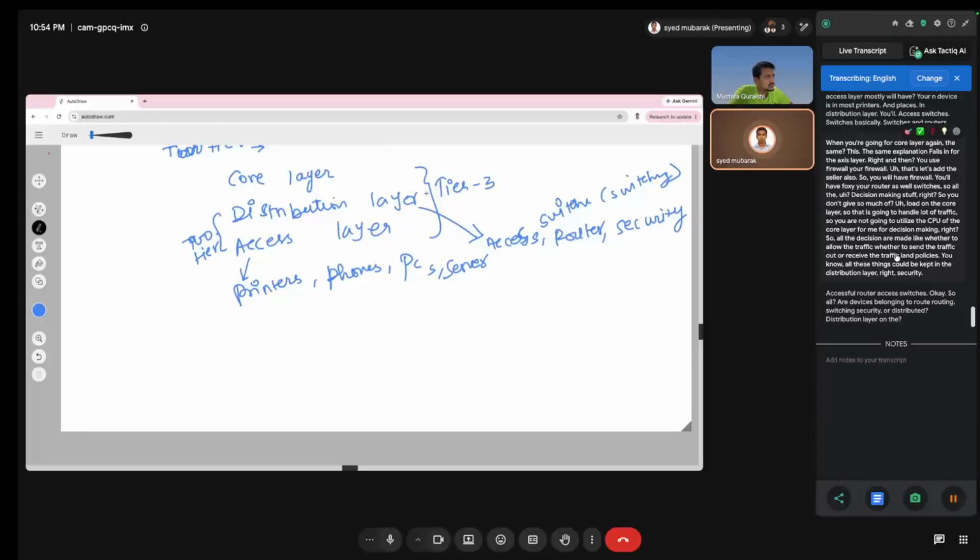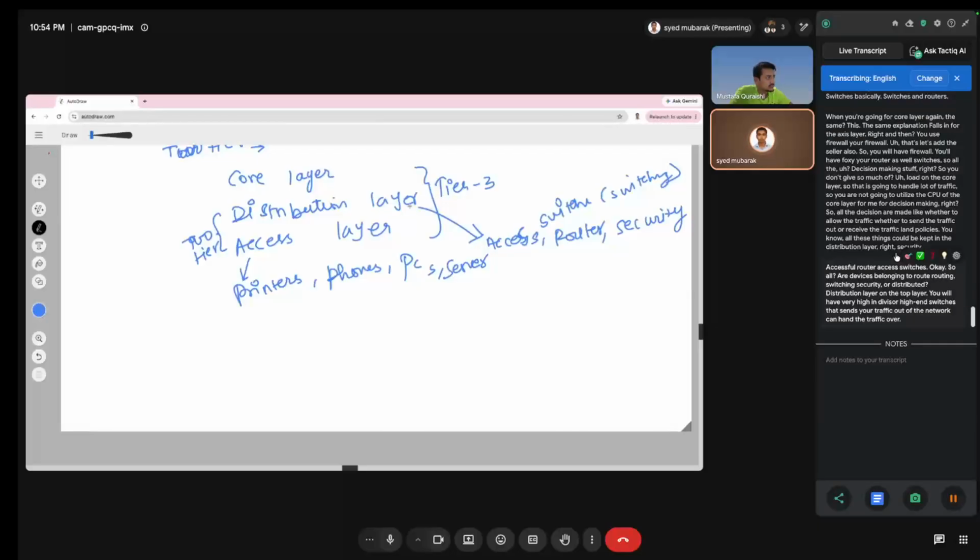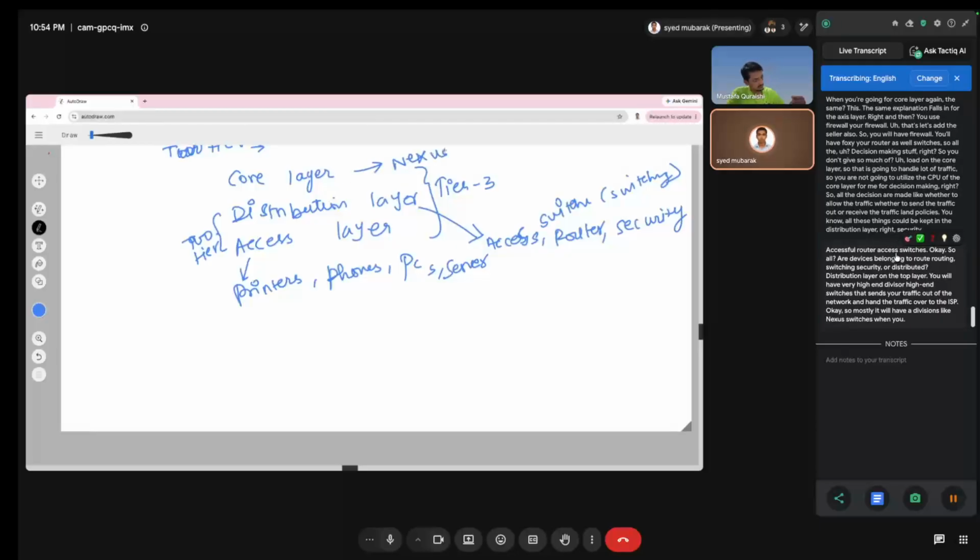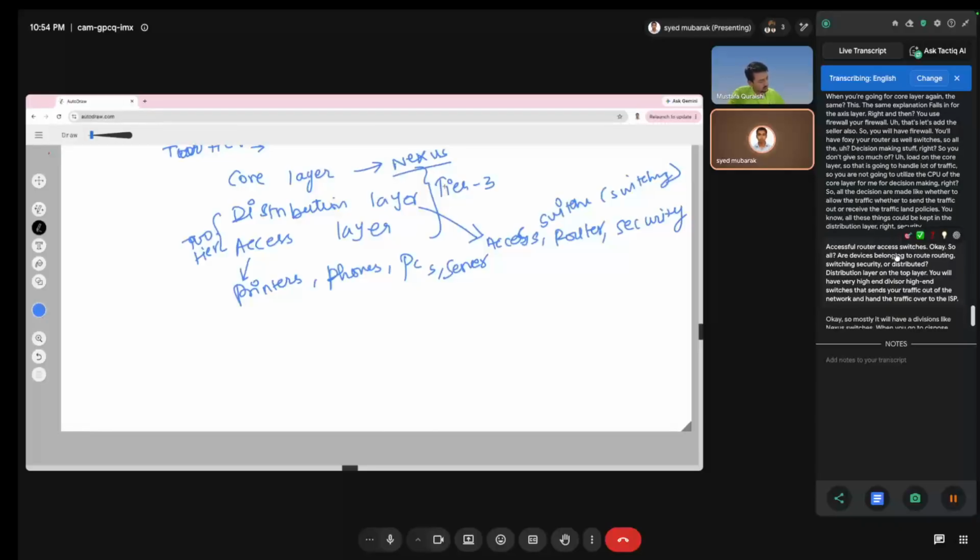On the top layer, you will have very high-end devices or high-end switches that send your traffic out of the network and hand the traffic over to the ISP. Okay. So mostly it will have devices like Nexus switches. When you go to Cisco's model, you'll have Nexus switches. They are very powerful switches that can send traffic with 10 gig interfaces. The interface capacity itself would be 10 gig.